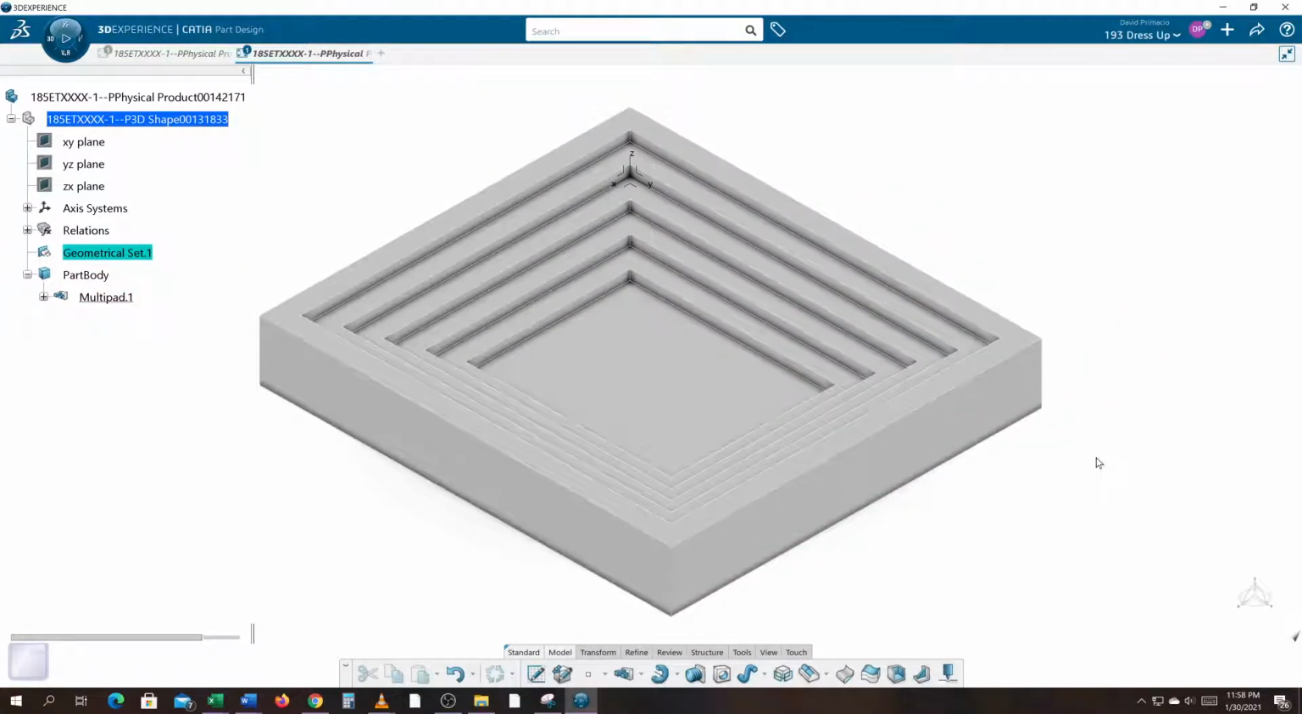So two cool features are the offset and the multi-pad, making this a really quick and easy exercise. Okay, try that out, and then try out the next exercise.